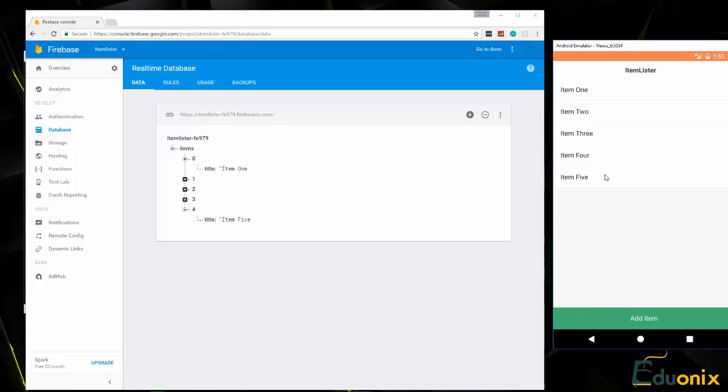If we want to get rid of an item, we can just click on it and that'll clear it out. You can see that updated live and cleared that out as well. If we want to add an item, we can click down here.